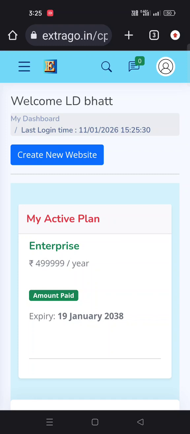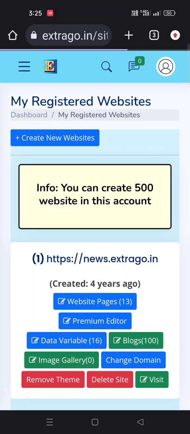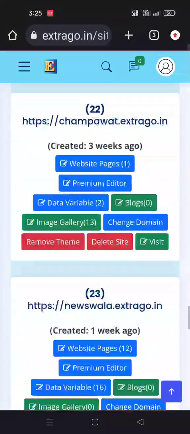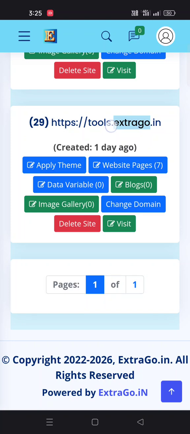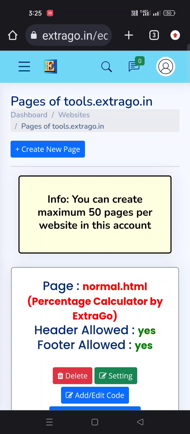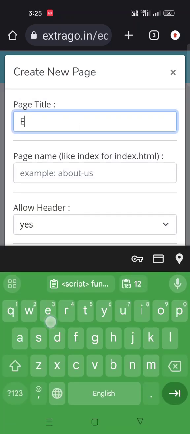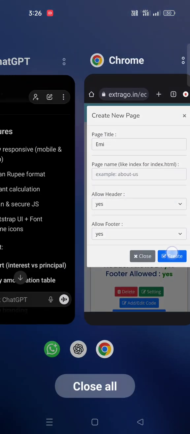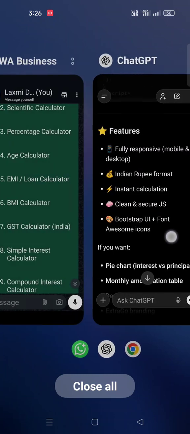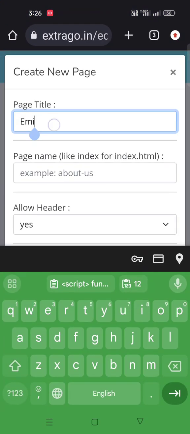This is the dashboard for me. I already created a website, and I only need to add a page on the website. The website name is tools.extrago.in, as you can see on the screen. So now I will go to the website pages. Now I will create another page with the name EMI calculator, EMI or loan calculator.